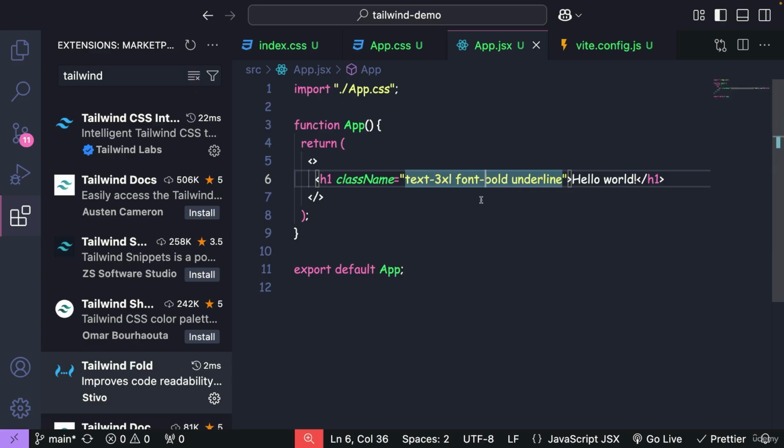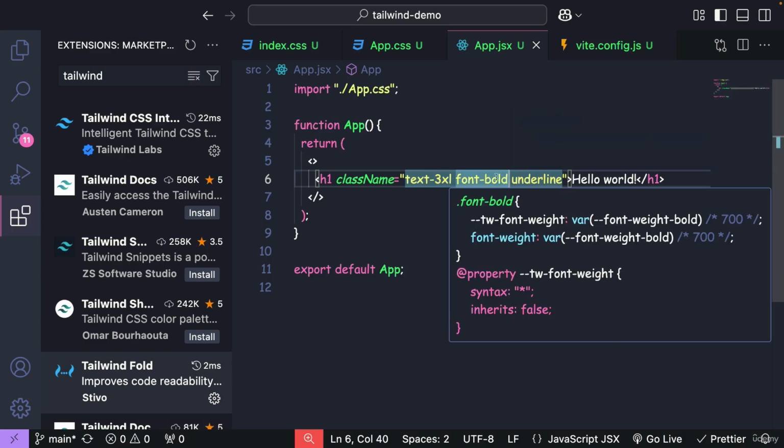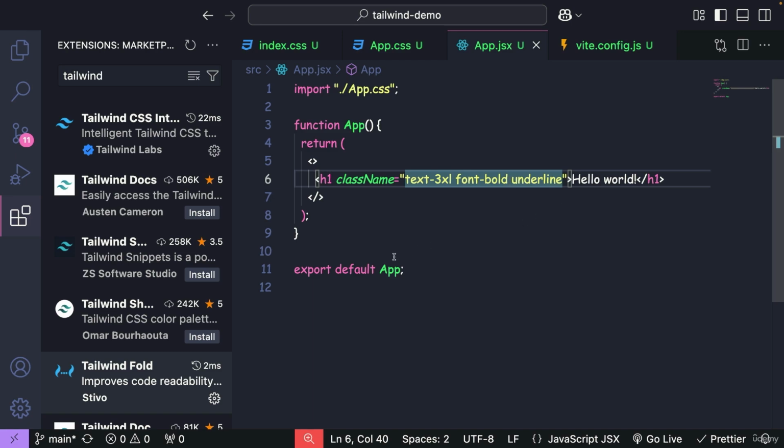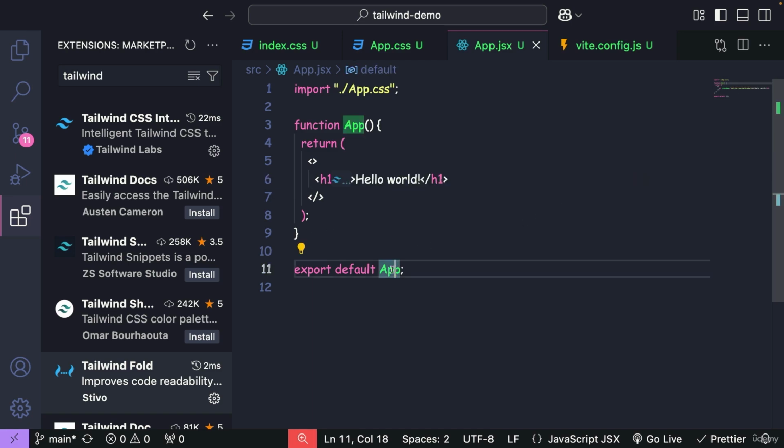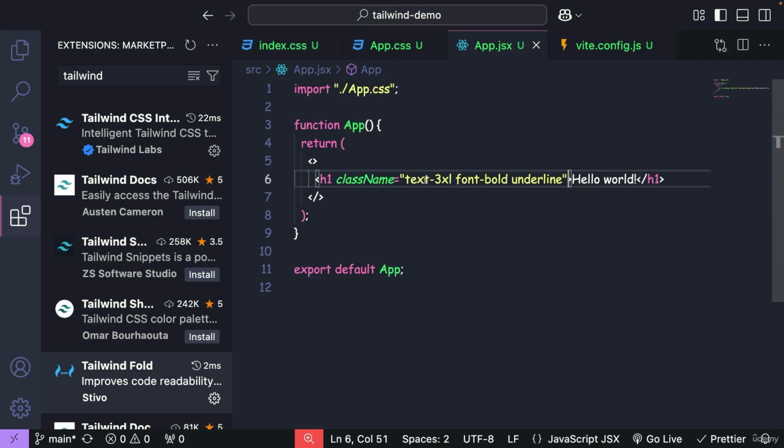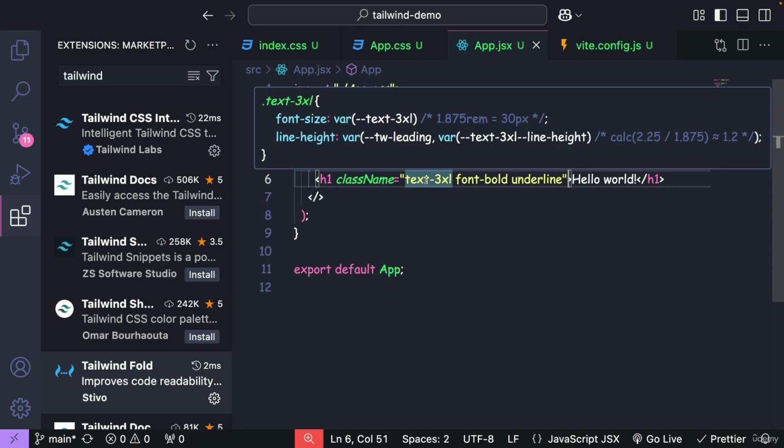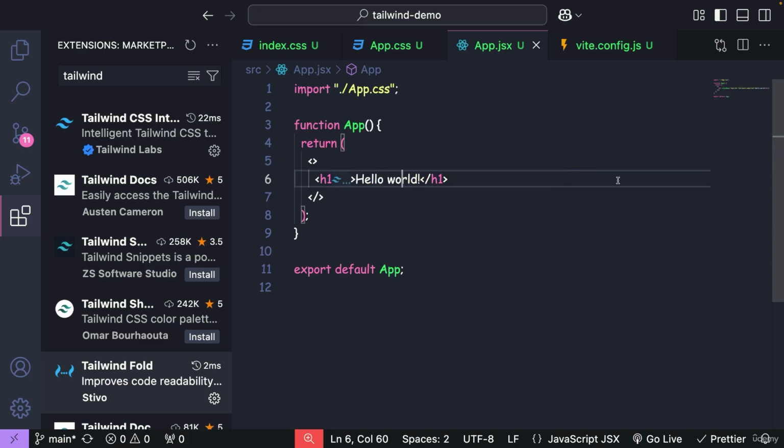For example, as of now, my cursor is present inside this styling code. If I try to click on some other place, maybe if I click on this app, you'll be able to see that the entire H1 class name related code is folded by the extension. In case you want to look at the CSS styling, you just have to click on this icon, and with that, you're going to see all the utility classes that you have used. If I click on some other place, the styling is going to be folded.